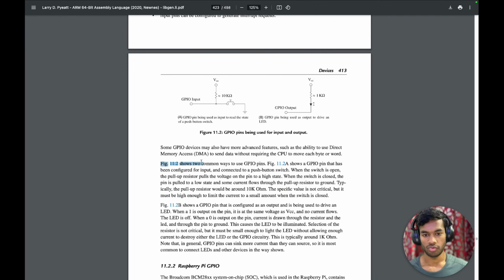Figure 11.2 shows two common ways to use GPIO pins. Figure 11.2a shows a GPIO pin that has been configured for input and connected to a push button switch. When the switch is open, the pull-up resistor pulls the voltage on the pin to a high state. When the switch is closed, the pin is pulled to a low state and some current flows through the pull-up resistor to ground.